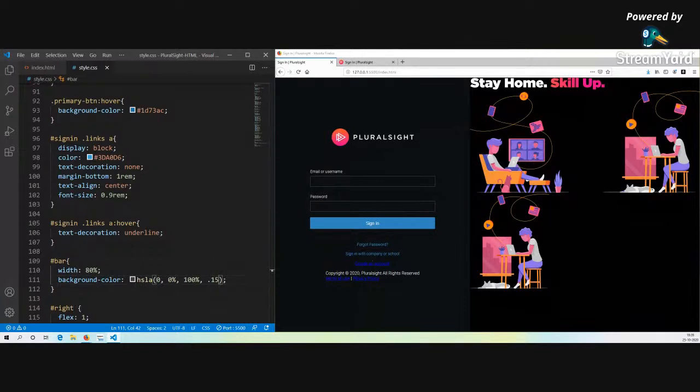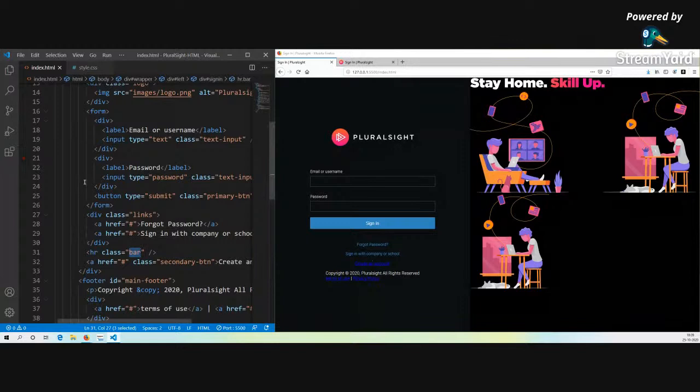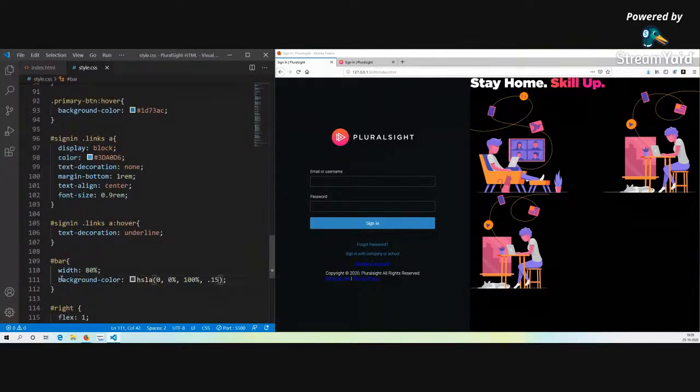So it should be shown something. Why is it not being shown? Horizontal rule. Oh, I got it. Why is it not being shown? Because I have taken it as a class and I am making it as an ID. So this is .bar. So yeah, this line is now shown like this.